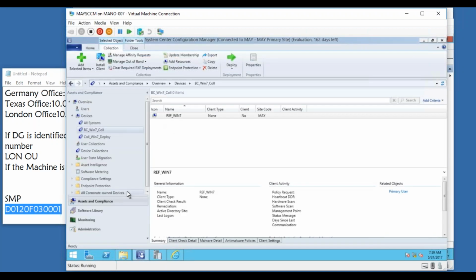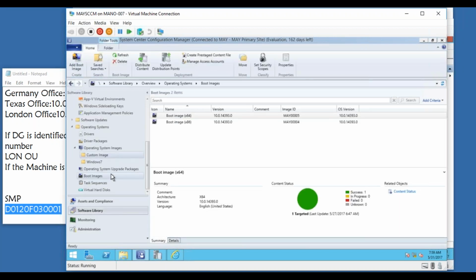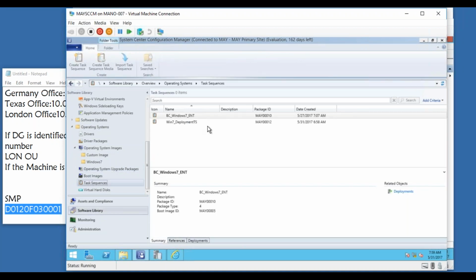So if you go back to build and capture task sequence, software library, task sequence.